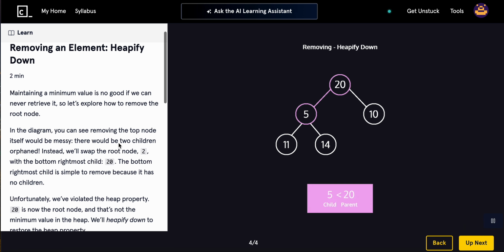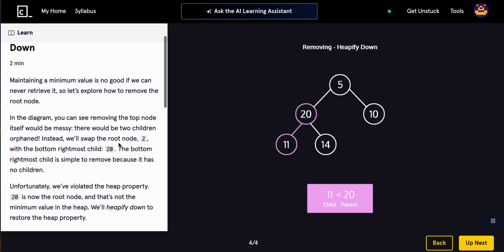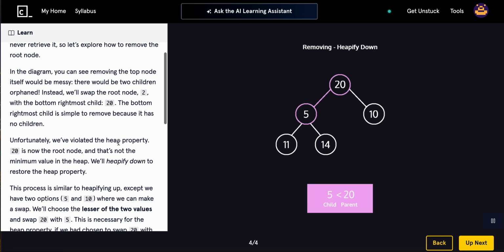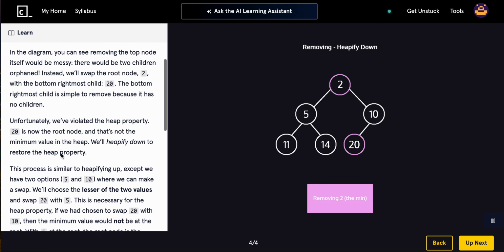Okay, removing an element, heapify down. Maintaining a minimum element is no good if we can never retrieve it. So let's explore how to remove the root node. In the diagram, you can see removing the top element could be messy. There would be 2 children orphaned. Instead, we swap the node 2 with the bottom rightmost child 20. The bottom rightmost child is simple to move because it has no children and it's the last element that you added in the heap tree.